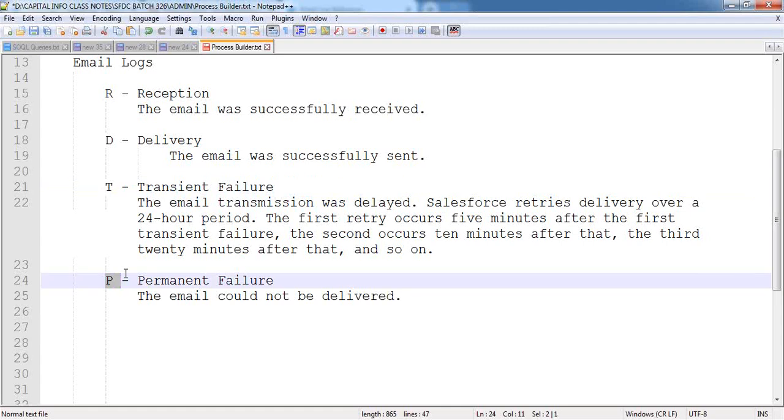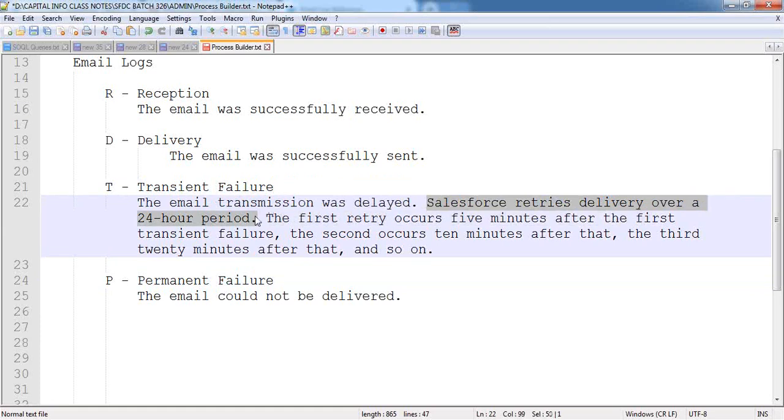Permanently, I am unable to deliver that email notification because whatever email ID you have given might be wrong, or that email ID may not be available. So that we can track, it is indicating that. Now, the email transmission was delayed because that email ID is unable to be reached. Salesforce retries delivery over a 24 hour period, nothing but it keeps trying for the next 24 hours.